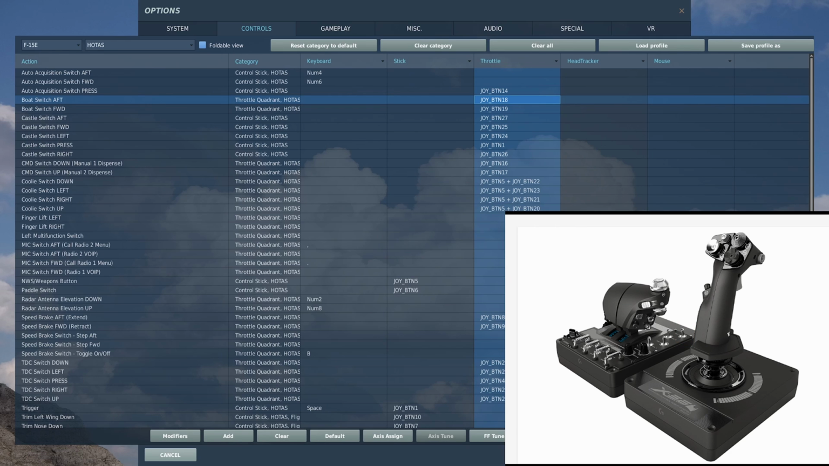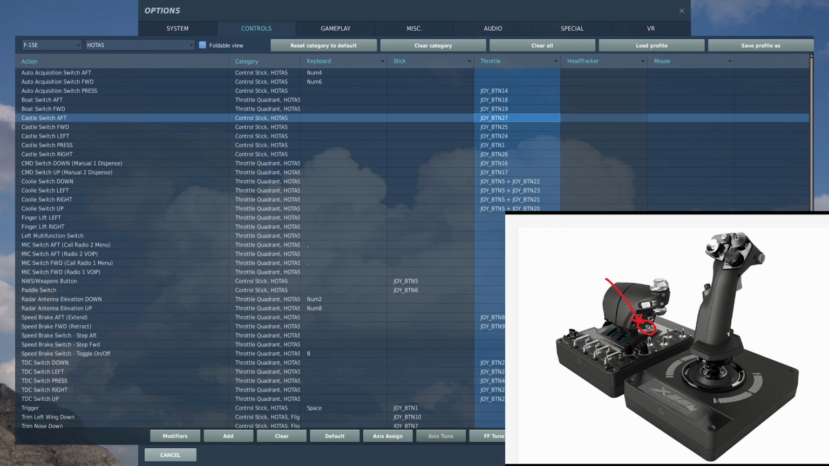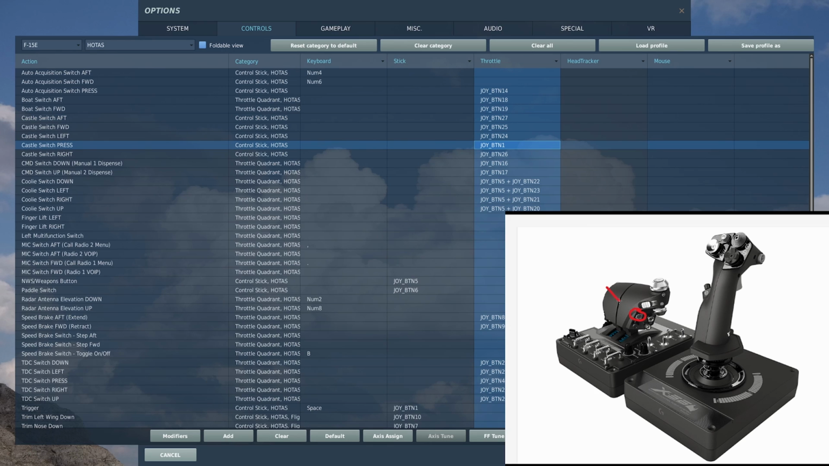Next is the castle switch. The castle switch is a 5-way switch that, dependent on the situation, basically selects sensors. It's mainly responsible for switching between and taking command of different sensors, as well as controlling the nav pod and moving backwards and forwards between master modes as well. So it does quite a lot. I have that set up as the second knob, I suppose you could call it, on this side here. So not the top one, the second one. And I have that as aft, forward, left, and right. To press it, I have it as joy button 1. This silver button here. So just above, well, just to the left.